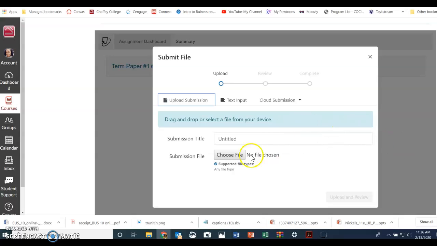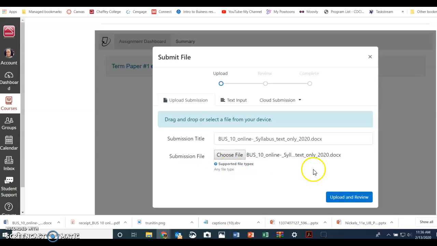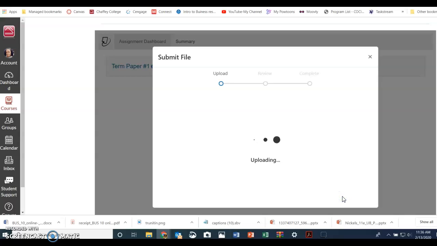Okay, so go ahead and choose your file wherever you are. It takes any file type, so it'll take a Word document or a PDF or a Keynote if that's what you use on Mac. Actually, that helps me because then I can actually see it. Okay, so I'm just going to pick something. I'm going to pick the syllabus. I'm going to upload the syllabus so I have something. It allows you to upload it and review. So after it's there, click upload and review.